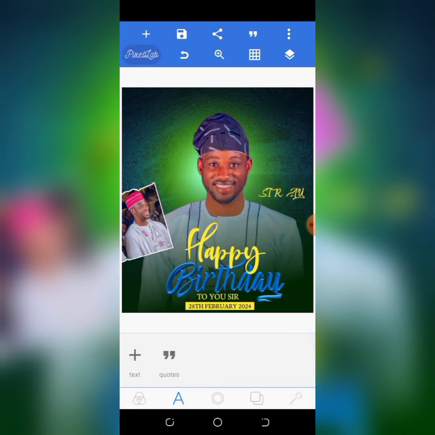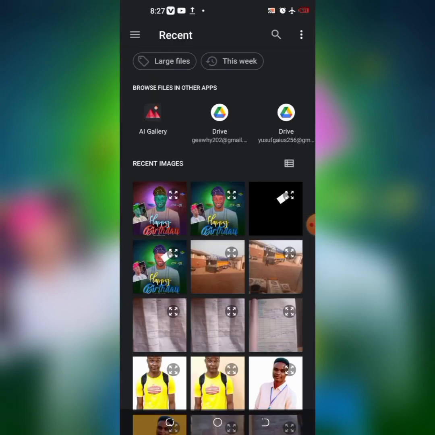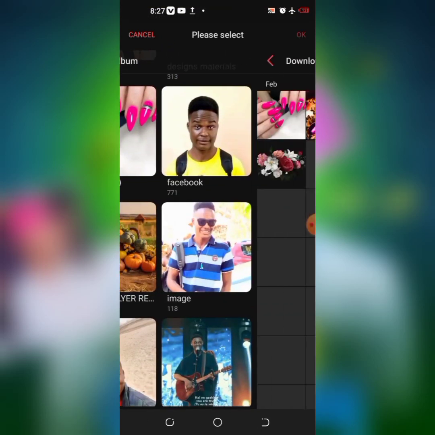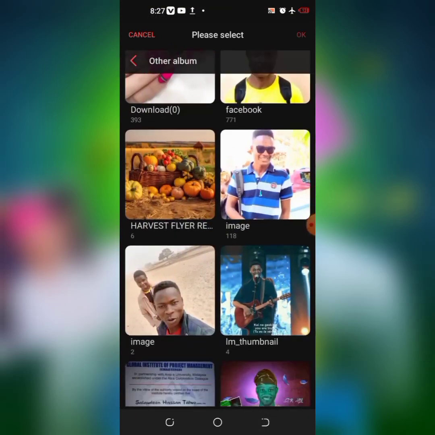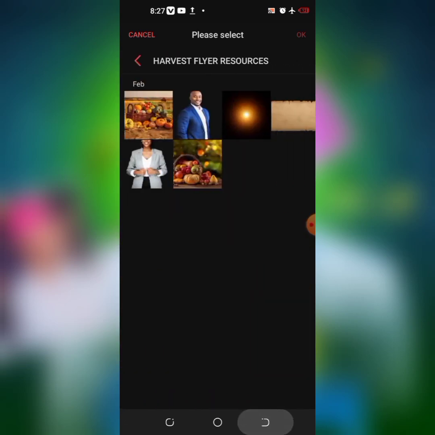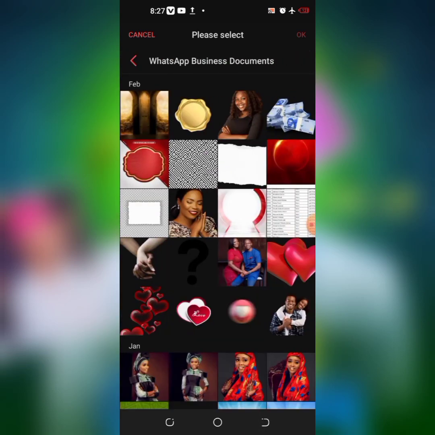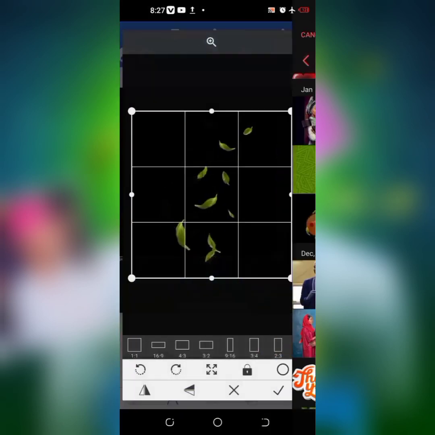Alright, here it is. Now let me go to my gallery again, and then there are some flowers that I use, something like flowers, but it's not actually flower. Not this. Where did I even put it? Let me show you somewhere here. I see it here.